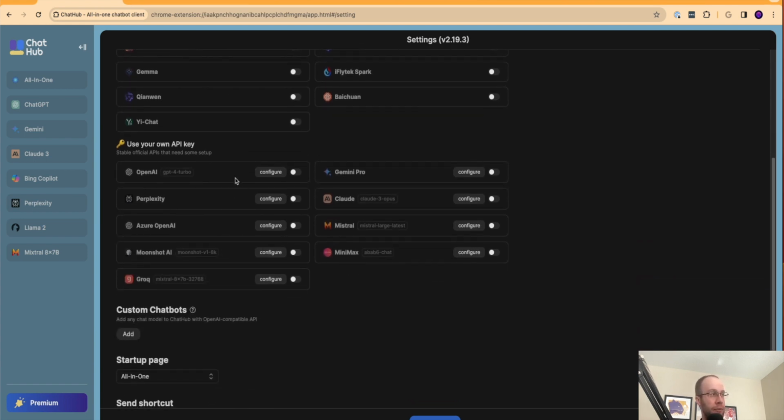But the other benefit, too, is let's say you want to use GPT-4. You can input your own API key. Same with Gemini Pro, same with Claude 3 Opus, which is the paid version of these tools.